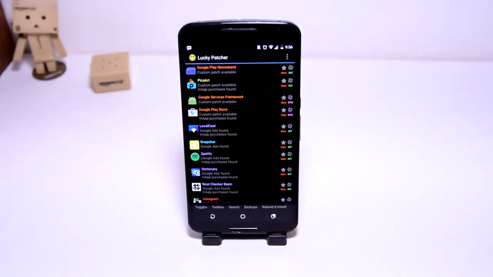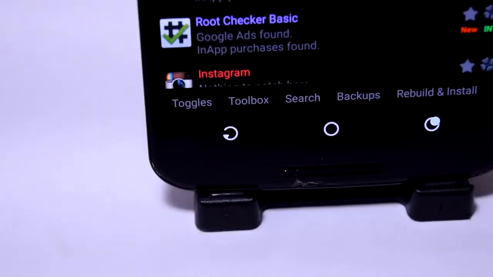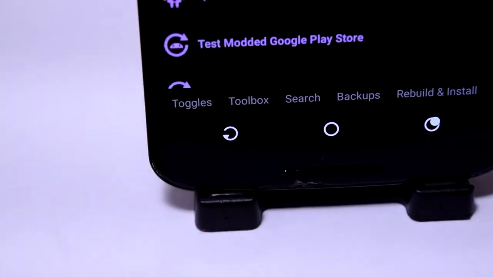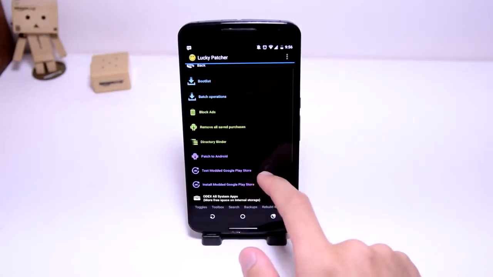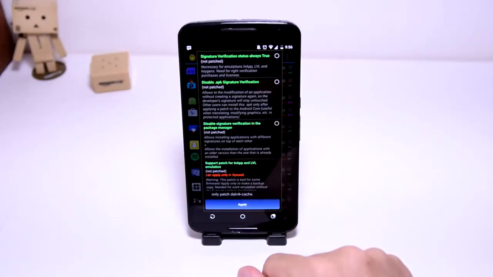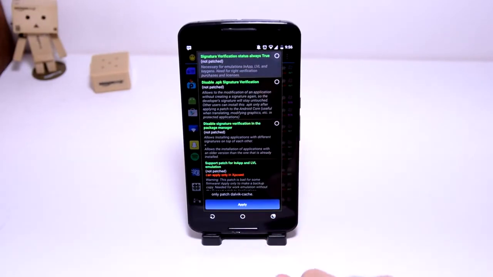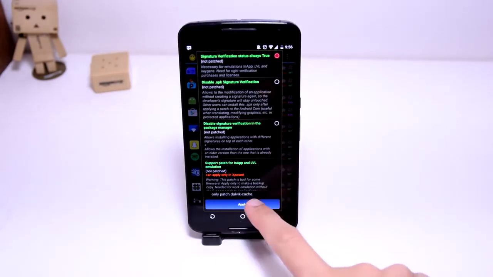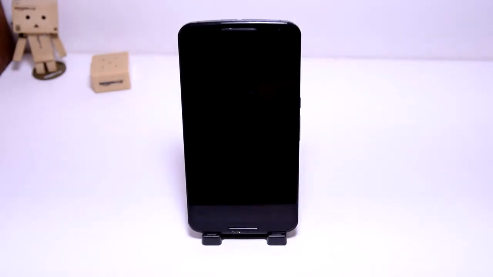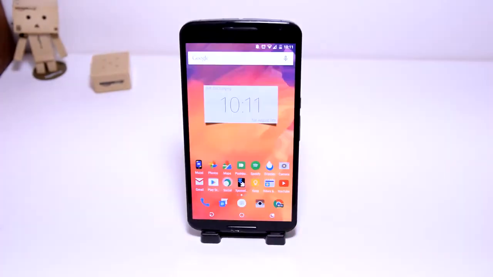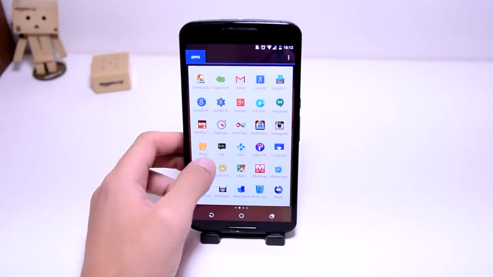Open Lucky Patcher. You need to grant it root access. Once you see all your applications loaded, tap on the tab Toolbox, and from there tap on Patch to Android. Next, tap on Signature Verification Status Always True, which should be the first option, and then you need to hit Apply. Your device will start to download the patch and it will reboot automatically. Once you boot up, you can go back into Lucky Patcher.